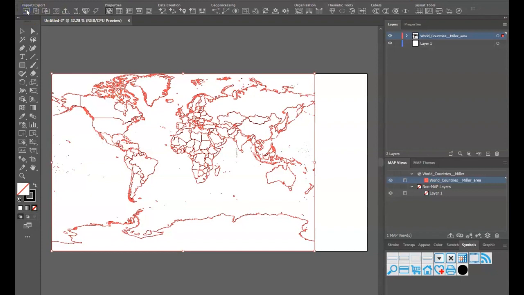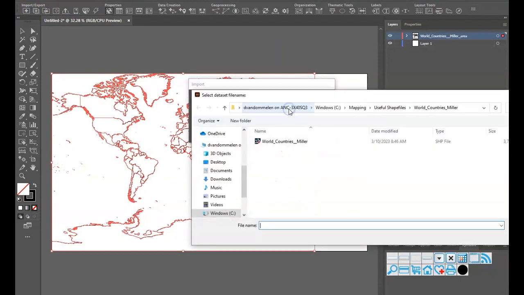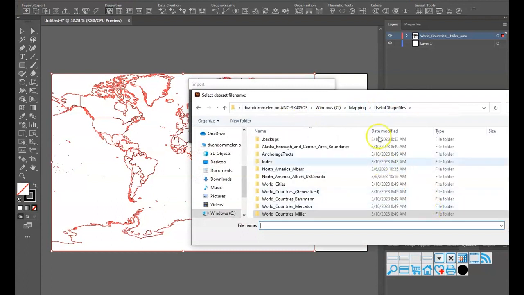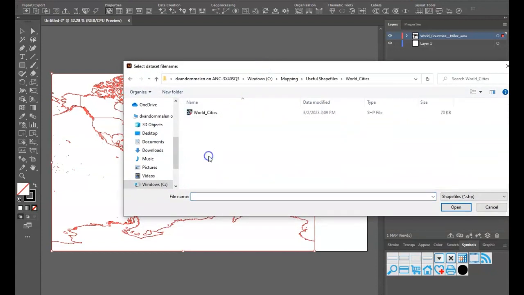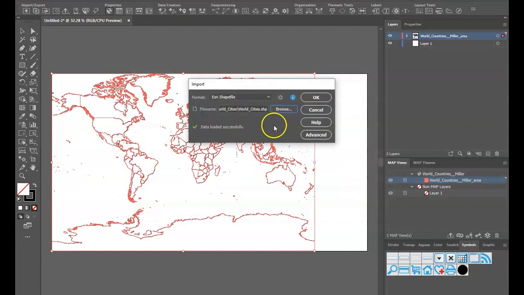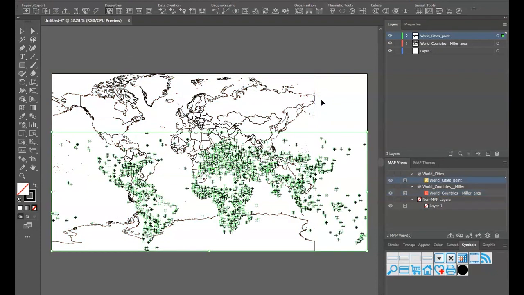So now I'm going to bring in another set of data, and that other set of data is actually going to be the city data. I've stored all this data in a place where I can find it very easily on my computer, and hopefully it's right here under World Cities, and I'll bring that data in and say, okay. Now you'll see that the data are in the wrong position. That's because we're bringing it in using a geographic coordinate system, and the other map has a projected coordinate system. But this is very easy to fix.